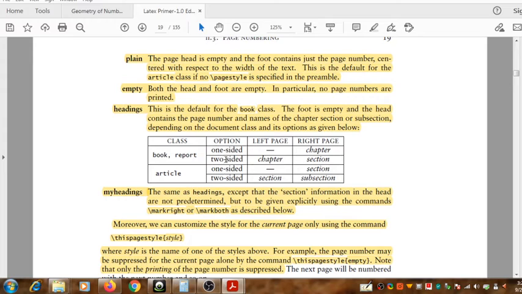But for the article class, if the option is two side, what happens? On the left page, in the heading part, the section is printed, and on the right page the subsection will be printed. Likewise, there are changes depending on the classes and also the options, like one side and two side. As it varies, the information printed on the head part will vary.